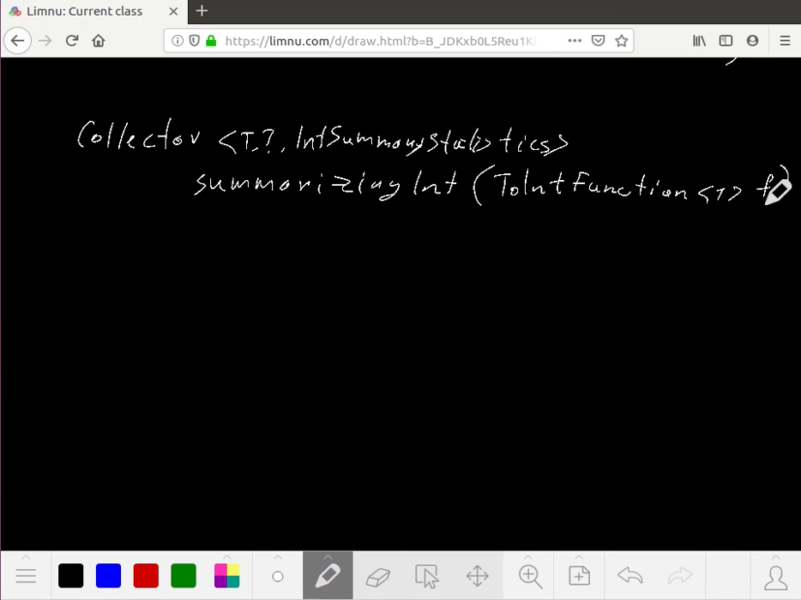And then it has an accumulator, and then it has a combiner and a finisher. The finisher's return is IntSummaryStatistics. So that kind of a collector would be created for us, and so we are not worrying about those four things. We don't have to create those four items. We just have to give a toInt function.